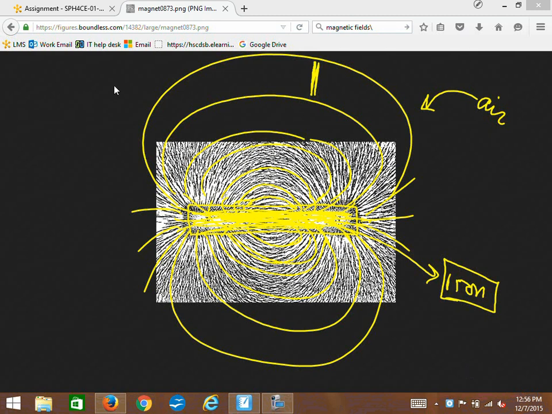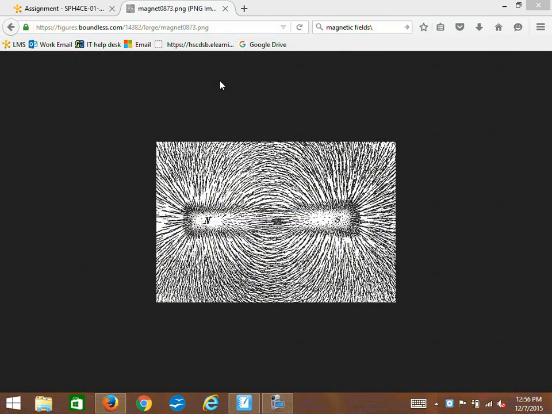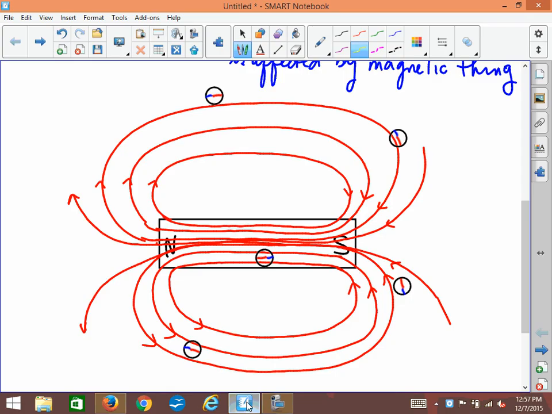We can actually see it if we sprinkle iron filings on a magnet. It will actually make the picture for us. So we know that the space around the magnet looks like this and is affected by this. Okay, let's go back to our picture then, and our magnetic field. And we're back here. Okay.